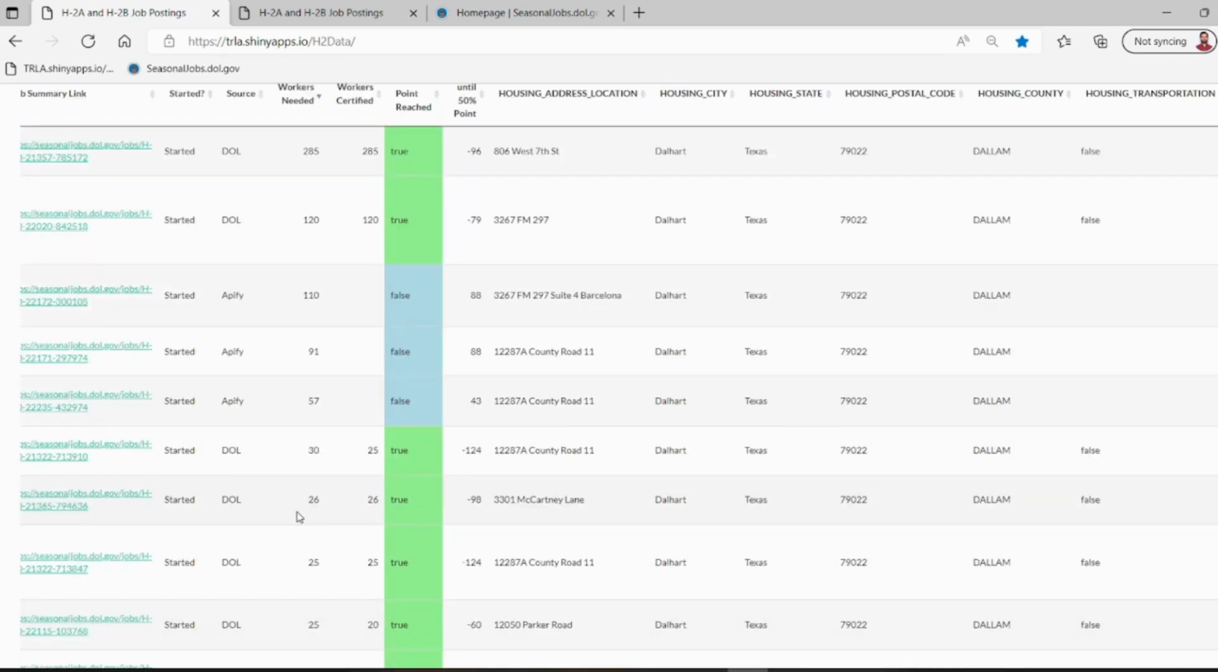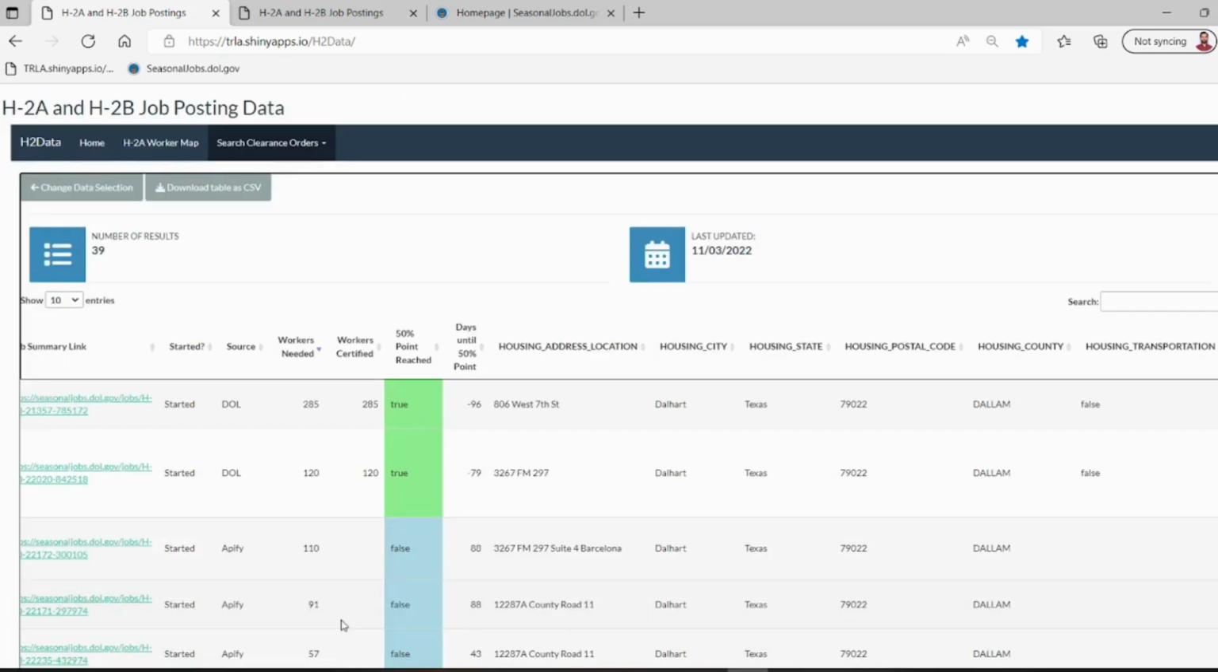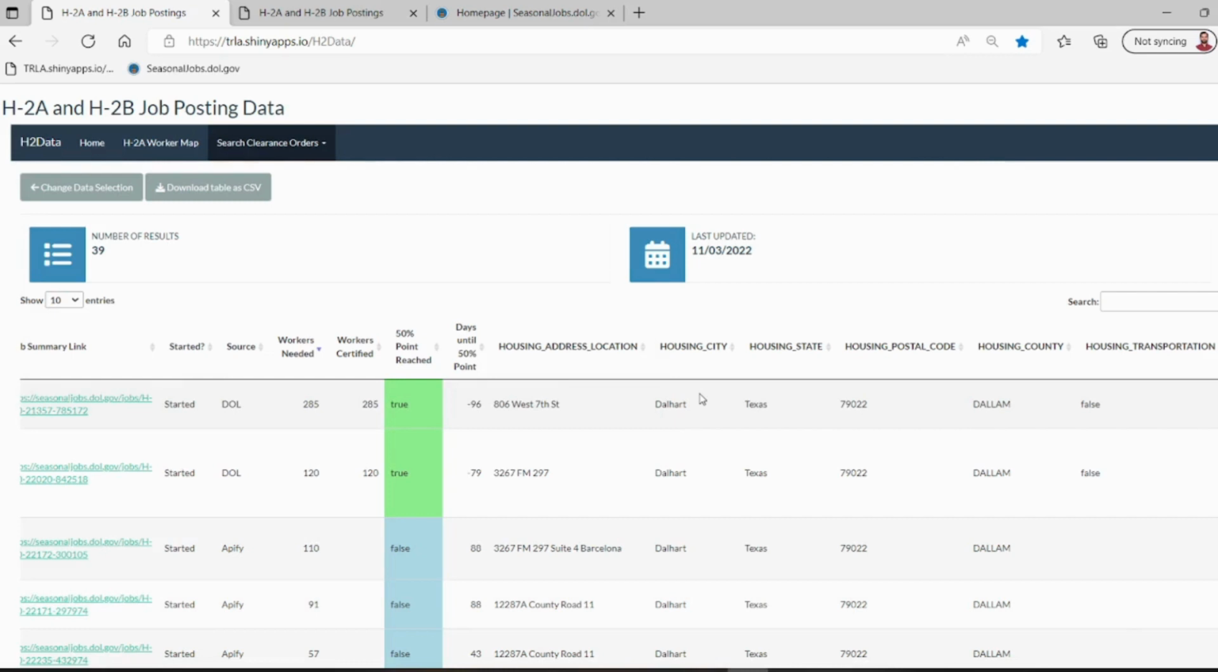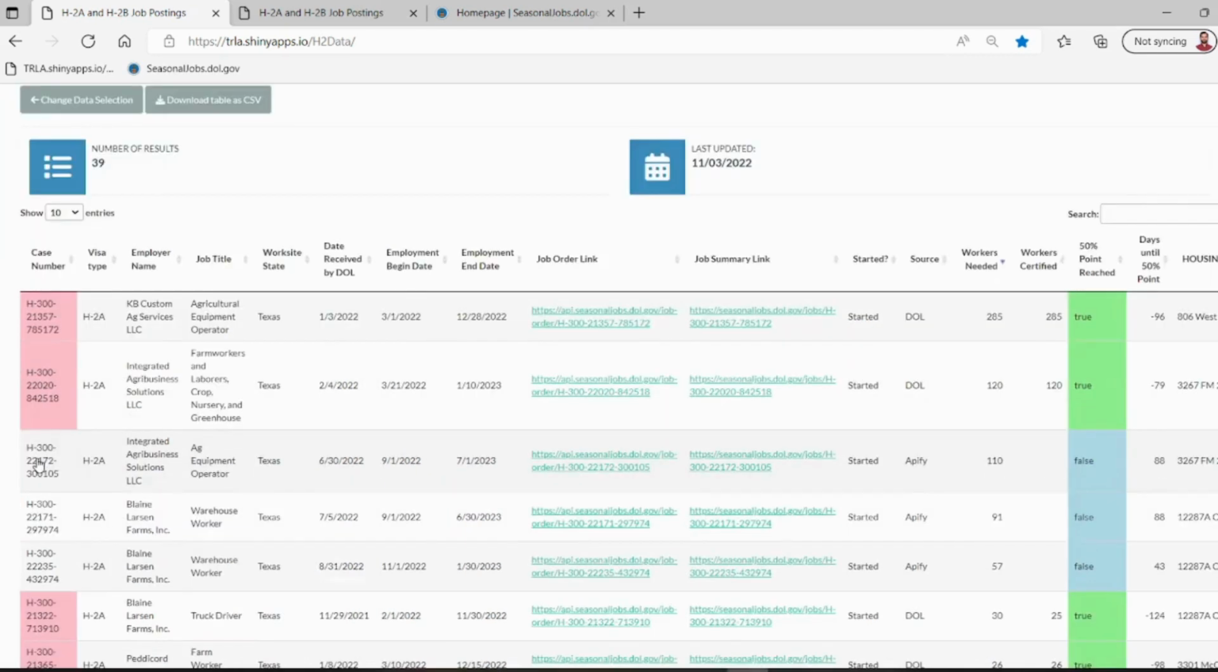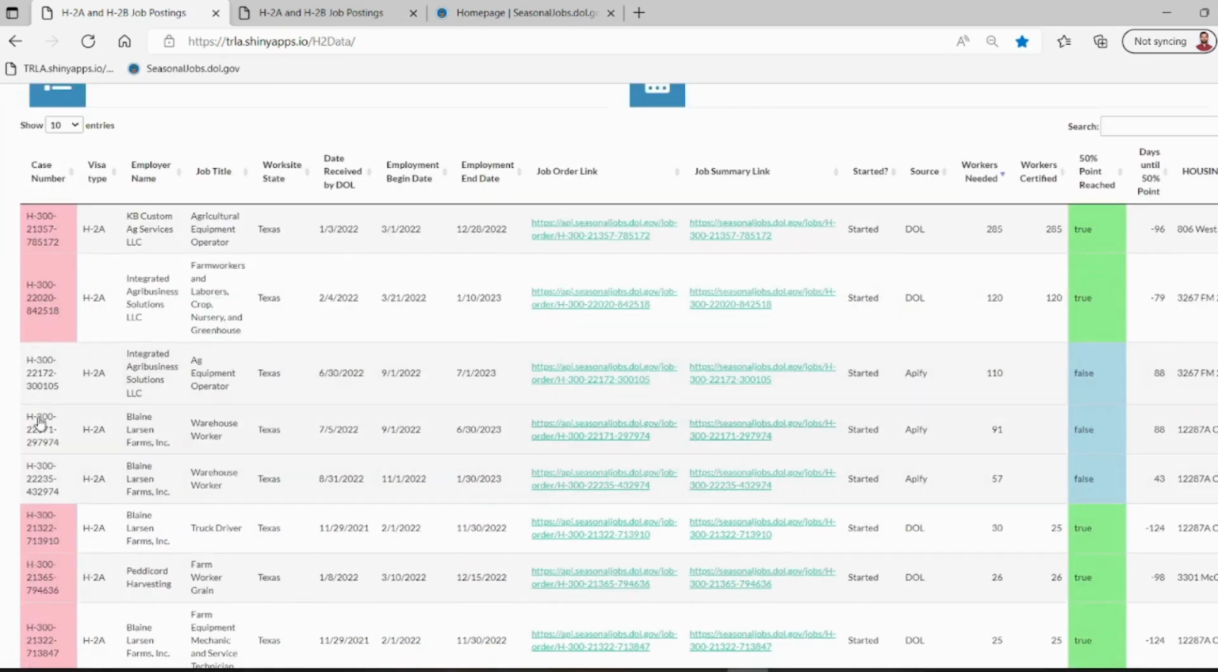One other piece to mention here is if you see a case number that is highlighted in pink, that means that there are additional housing or worksite locations associated with that job. If you click on a pink case number, it will take you to another page that shows you any additional housing or worksite locations.